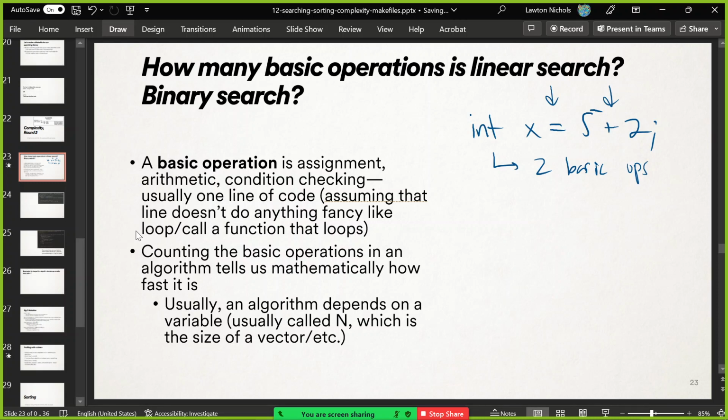I'd like to do this now for our entire algorithms, linear search and binary search. I'd like to count all the basic operations in those algorithms. It's going to tell us in a mathematical way how fast linear search is and how fast binary search is. And we're going to see a variable appear because the algorithm is going to depend on the size of the vector we're searching through. So we're going to call that size n. That's what is normally found in the literature, capital N. And so we're going to be using that today.